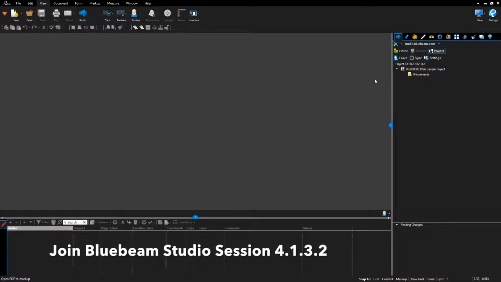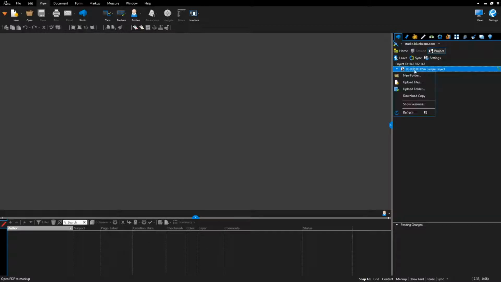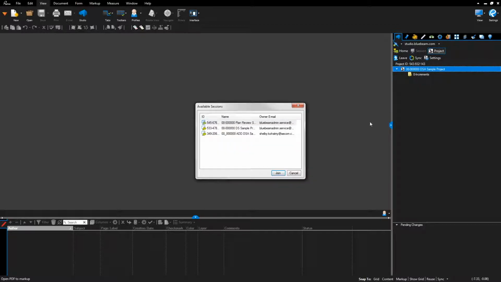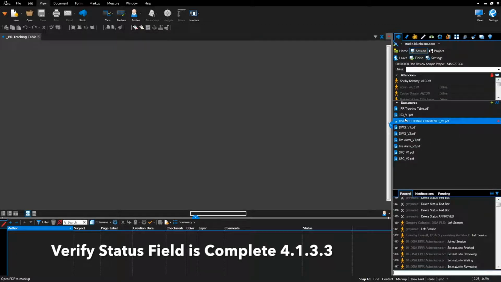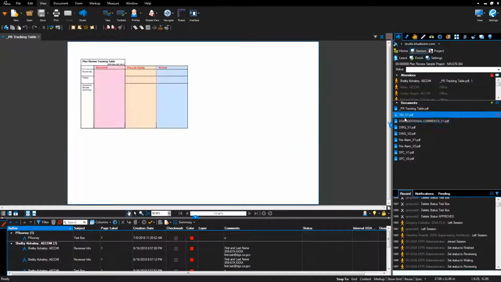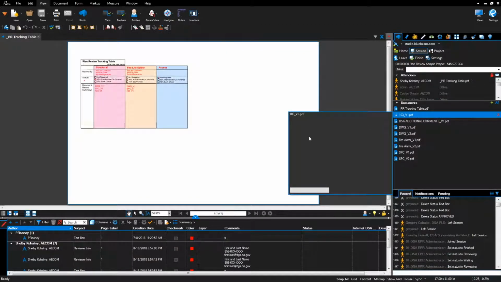Right-click the project name from the Project tab and select Show Sessions. Confirm that the Plan Review session is selected and select Join to join the Plan Review session. Right-click on the session document PR tracking table file. Select Open.